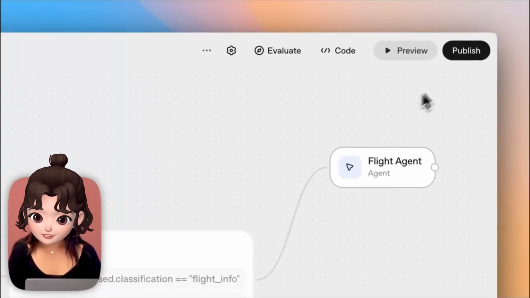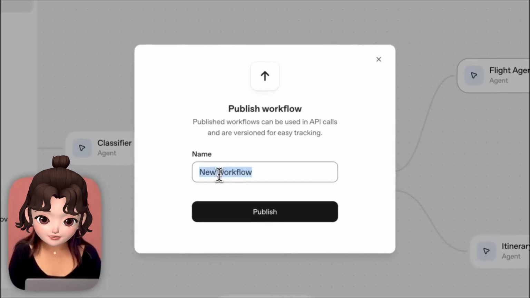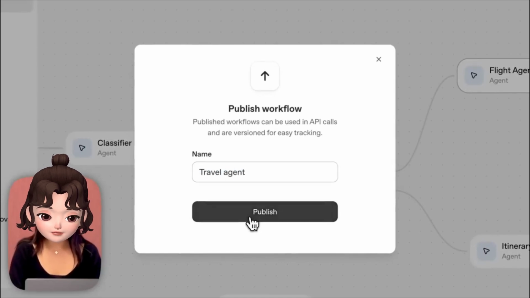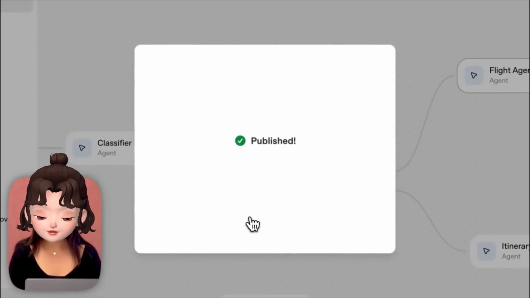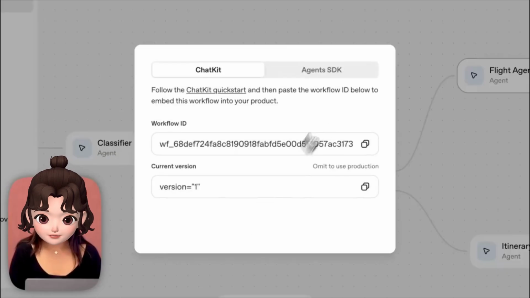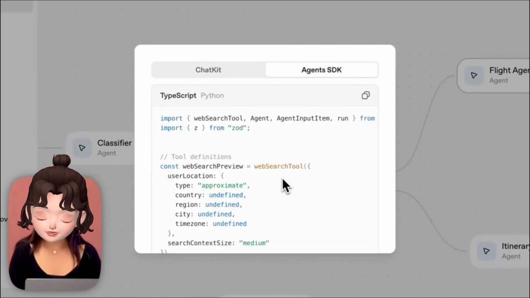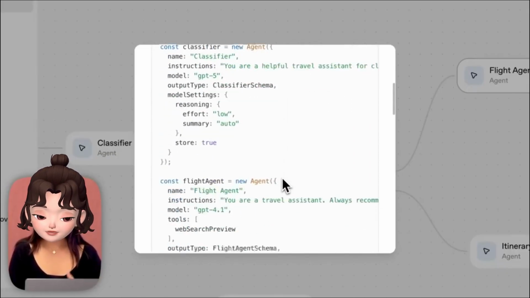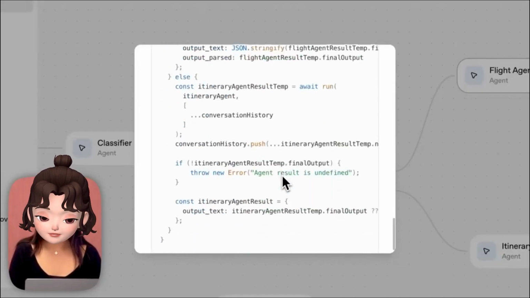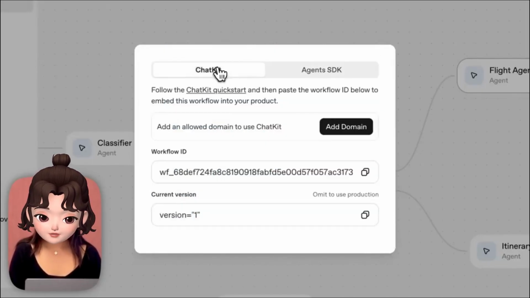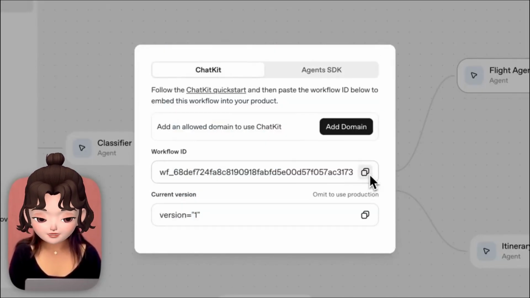Great, so I've now built an agent that I'm happy with, and I can publish it directly. Let's call it Travel Agent here. And I now have a fully deployed agent that is ready to go. I can either use the Agents SDK, and here you can see that this is quite a bit of code for me to manage myself. Or I can simply take this workflow ID and put it in my product directly using ChatKit.